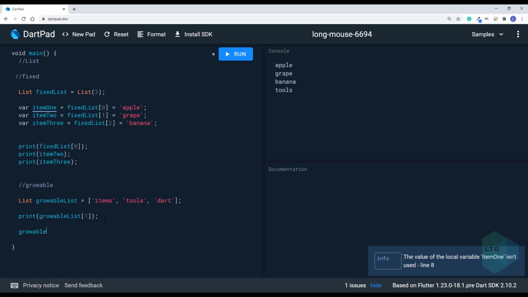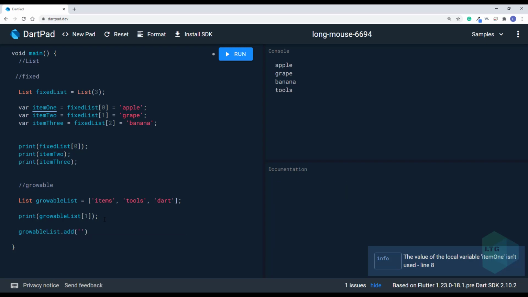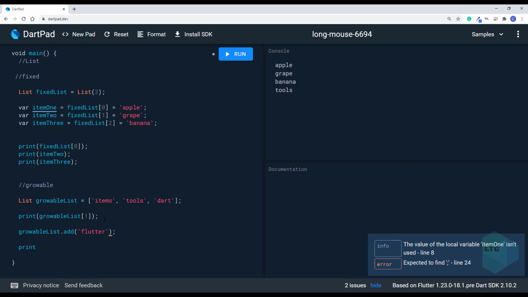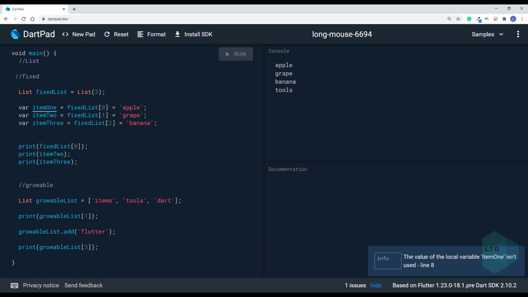So let's say I want to add to my growable list. What I would do is say growable list.add, and then in here I can add, I don't know, Flutter. There we go. And then if I wanted to print that, I would print growable list, and I'll give you a second to think about what number Flutter would be under. Would it be 4 or would it be 3? For those who guessed 3, you are correct. So let's run it first. There you go. We got Flutter.